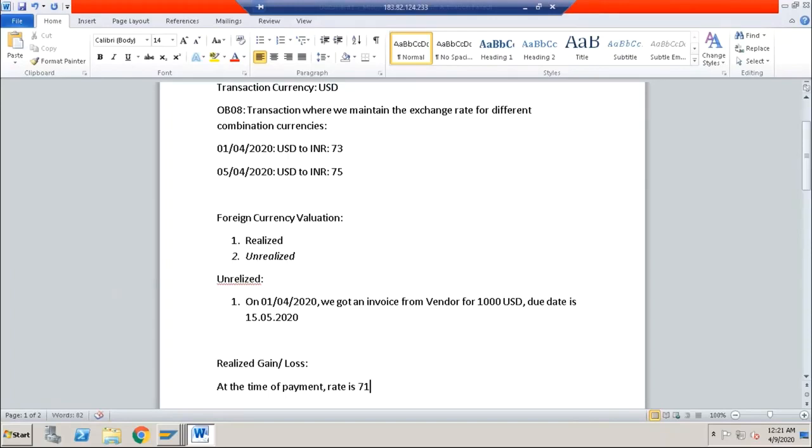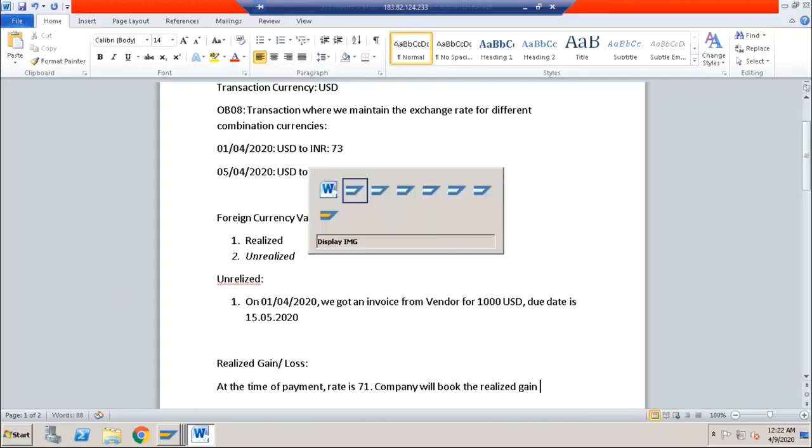When you book the invoice, the rate was 73. When you perform the valuation, the rate was 70. And now when you are actually making the payment, the rate is 71. What will happen in this case? In this case also, the company will book the realized gain, right? Because I was supposed to pay 73,000, but I'm only paying 71,000 and the transaction is closed. So I saved 2,000 as a foreign currency realized gain, right? So the company will book this in realized gain. How? Let's take this example now.